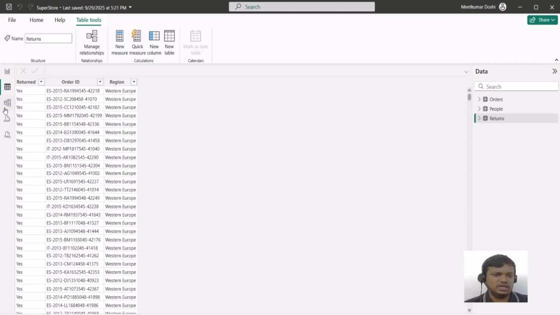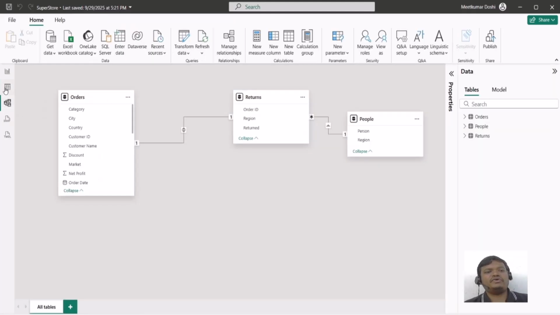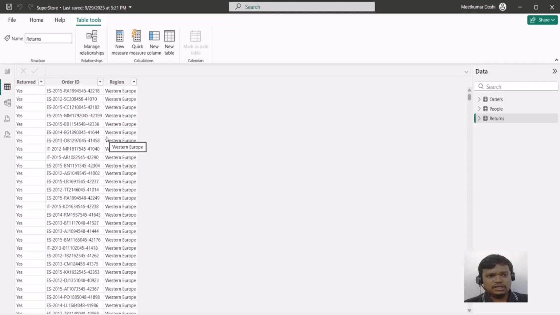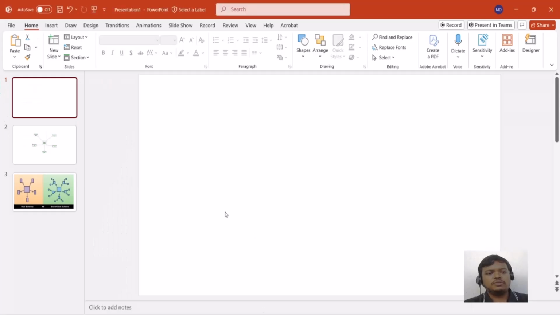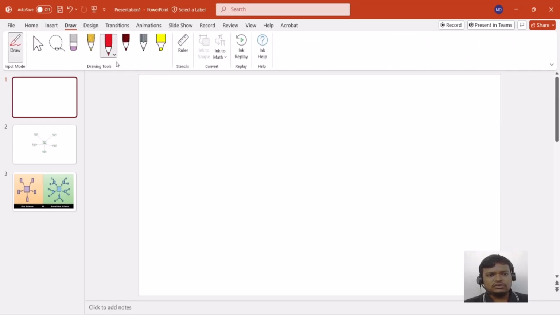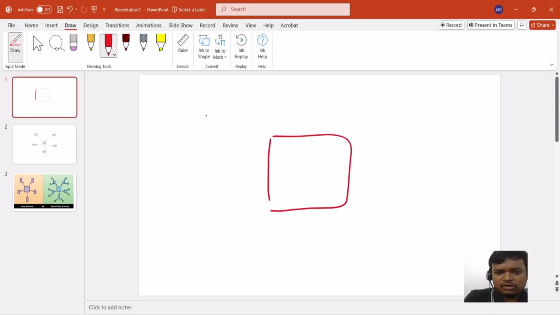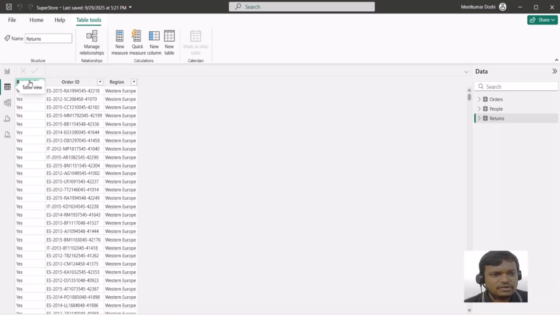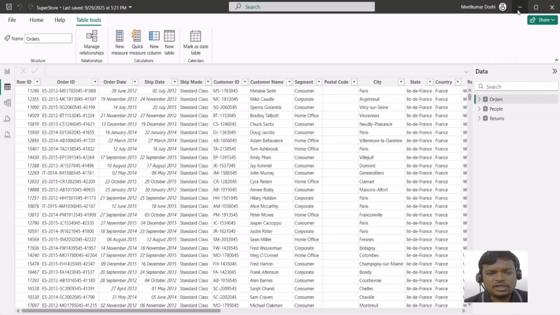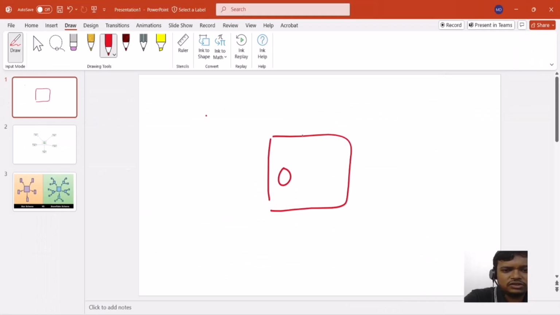I hope this is clear. Now here first we are going to understand about the primary key and the foreign key. To explain this, let us jump to the blank page so that I can explain you very well. Now let us assume that you have one table. Okay, and for our case, what is our main table? Our main table is the order. Okay, so let's assume that this is our order table.